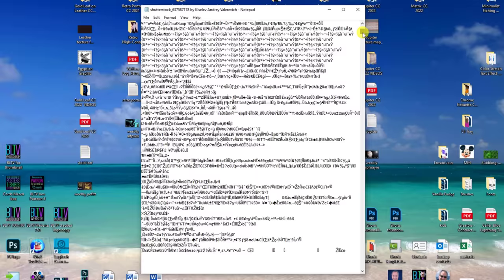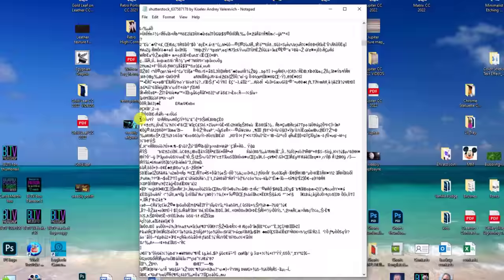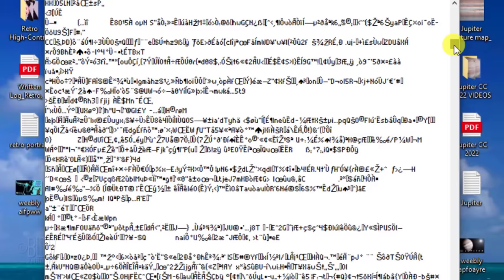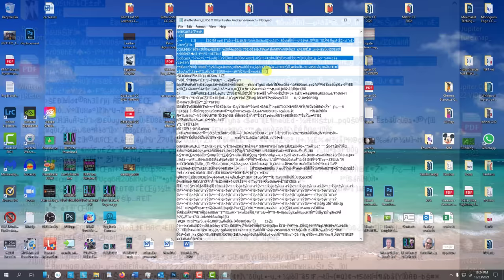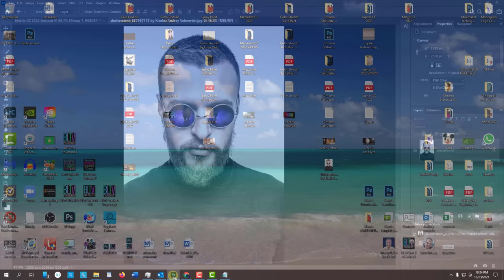Scroll to an area that has a good variety of characters and click to the left of the first character. If your text is approximately this size, scroll down just a bit and shift-click to the right of the last character to highlight all the characters between your first and last clicks. Press Ctrl or Command C to copy the highlighted text. Minimize the text editor and maximize Photoshop.